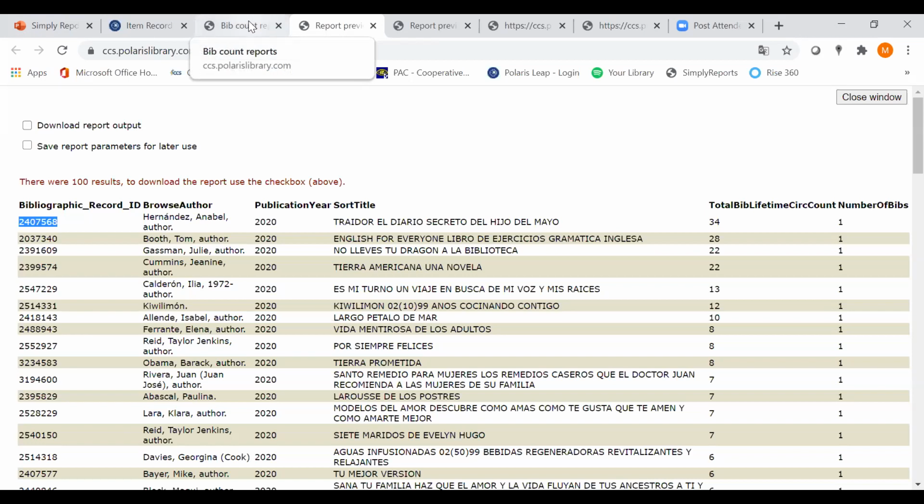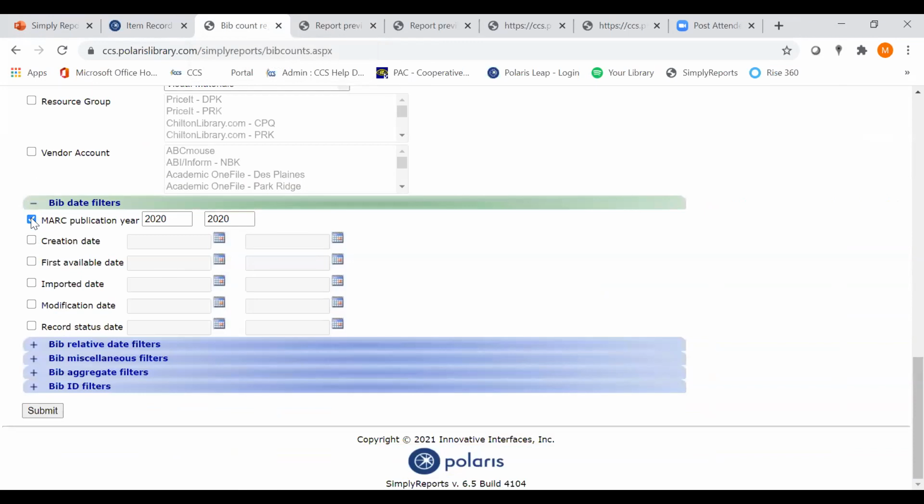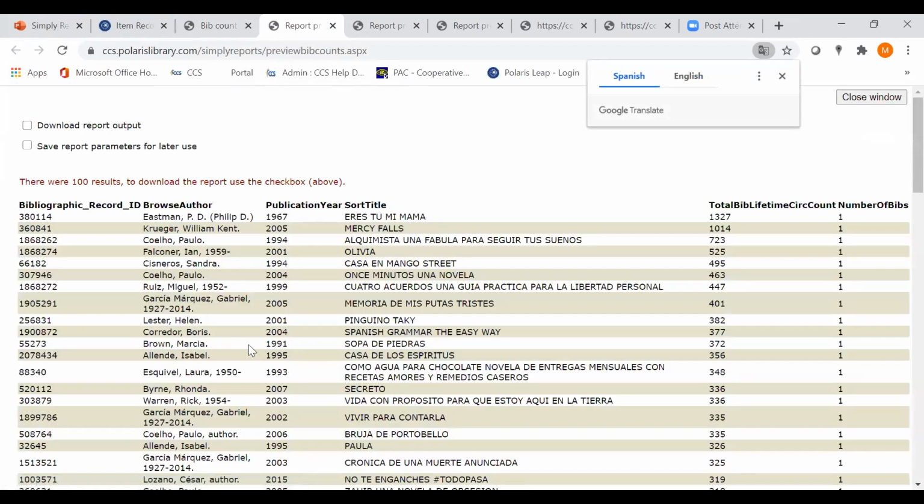So this might be a handy option. Keep in mind if you're just starting a new language collection, or have a small collection and are intending to build it up, you can always also remove the publication date and get the all-time top circulating bibs, which is kind of interesting to see.